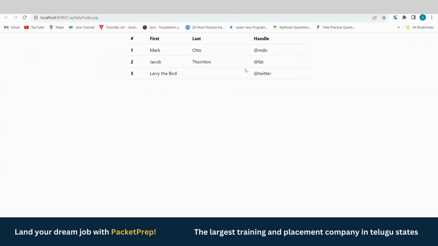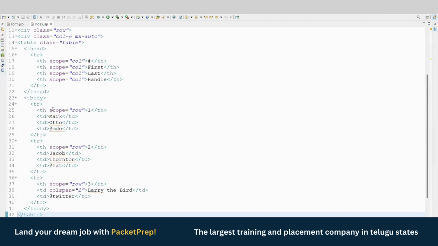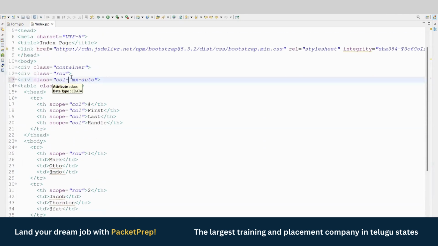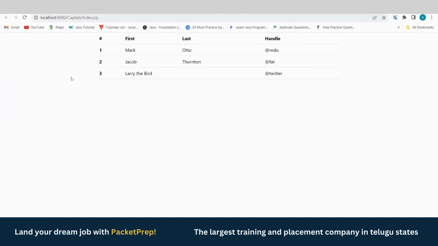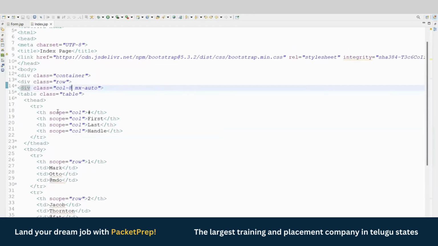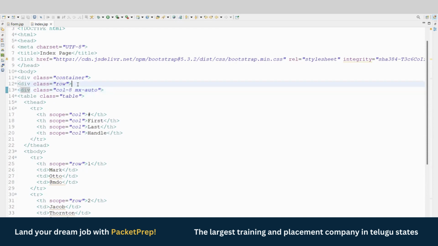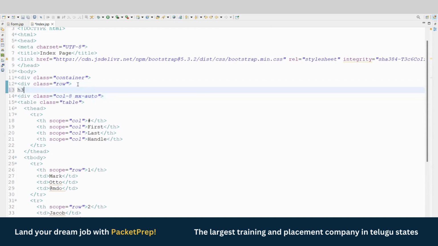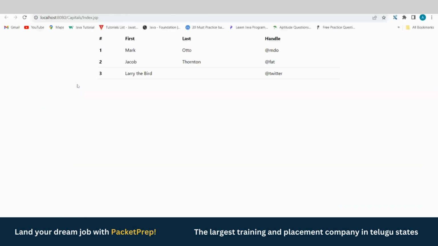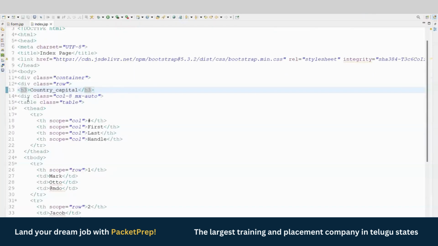Now our table is created. Let's span it for 8 columns. Save. We need a title over the table, so I'm here declaring one h1 tag: the capitals, country capital. We need it in the center, so class text-center.